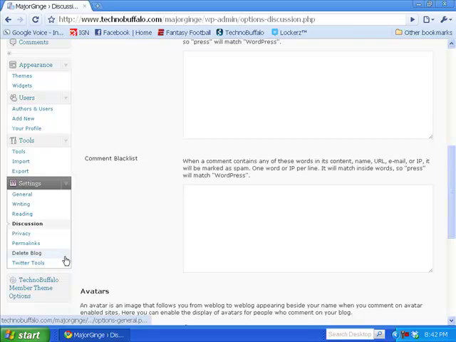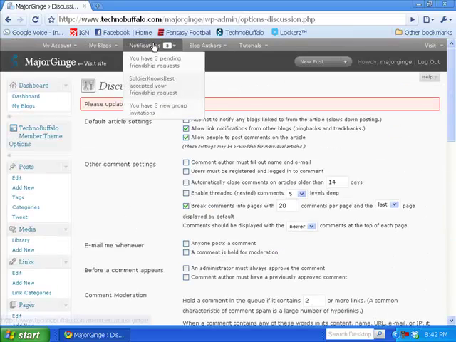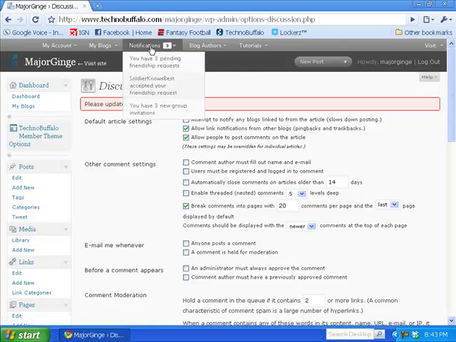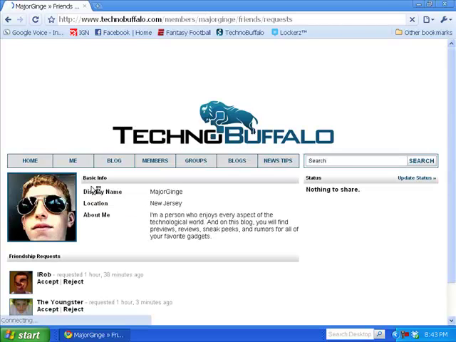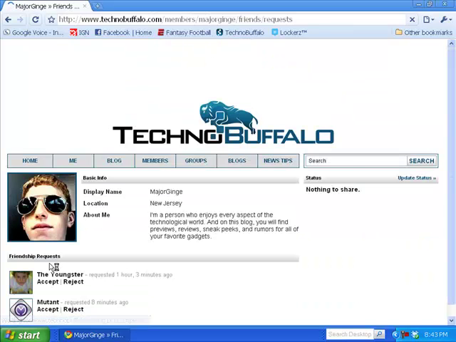And as you can see, Soldier Knows Best accepted my friend request. I have 3 group invitations, and I have 3 friendship requests. So if I go to that now, the friendship request that is, I can decide to accept or reject these. So accept, and I'm just going to accept them all, more friends the merrier. Alright, so now I have 3 new friends that I just added.